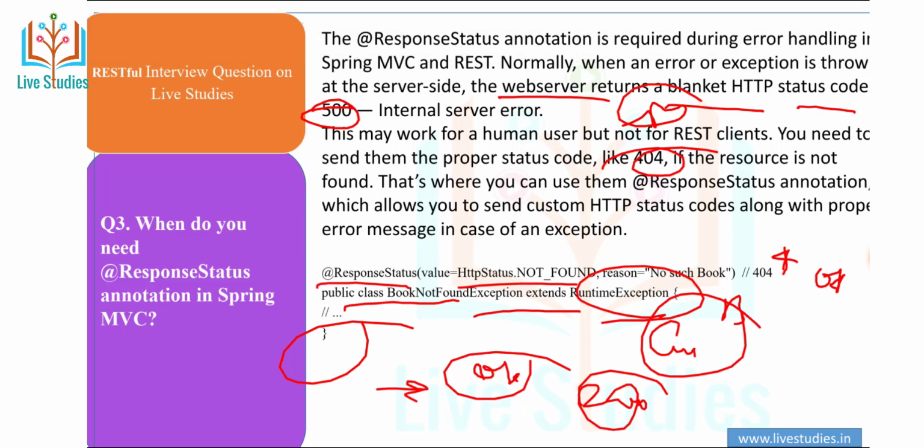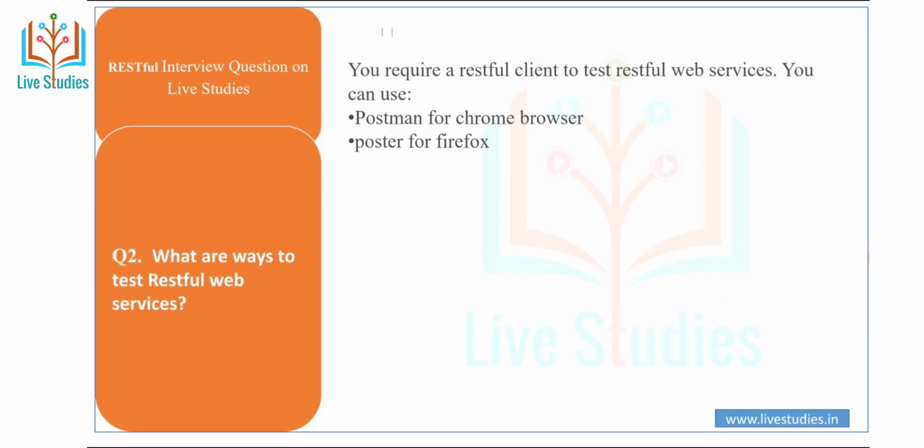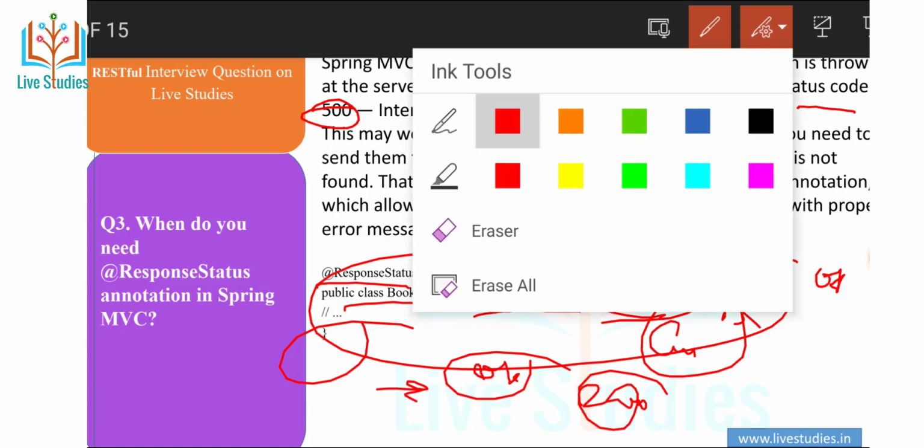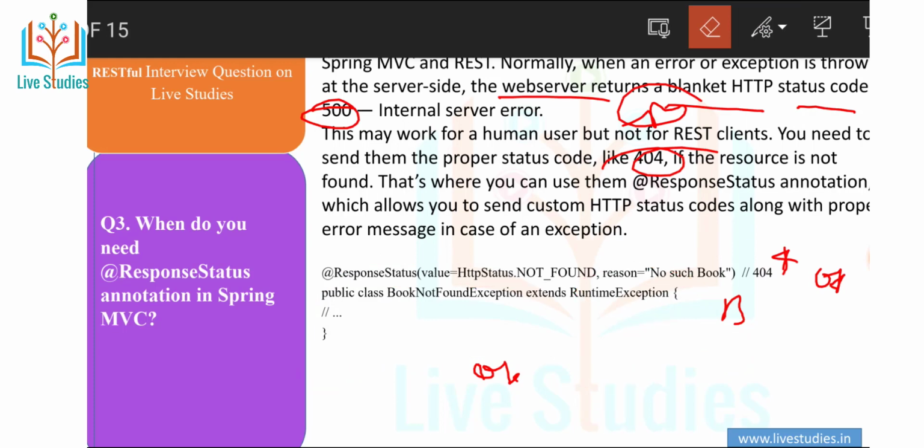So create this file, just create a custom exception. If this exception is thrown from any handler method, then the HTTP error code 404 with the reason "no such book" will be returned to the client.